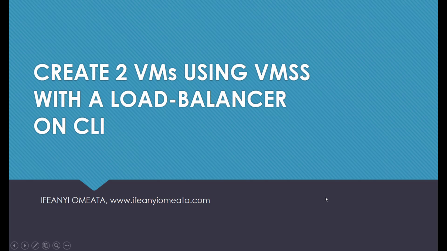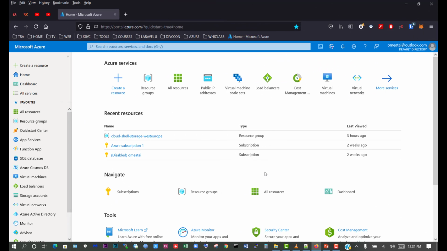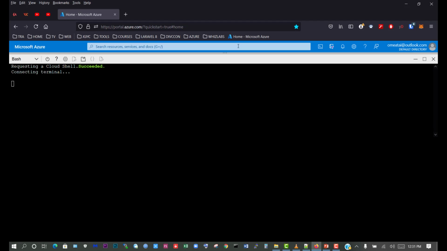Hi, so we're going to create two virtual machines using VMSS with a load balancer on the CLI. So let's do that now. So we're back on the Azure portal and we need to go to Cloud Shell to use the CLI. So click on Cloud Shell and we'll just raise this up. And now we're on Bash on the Cloud Shell.